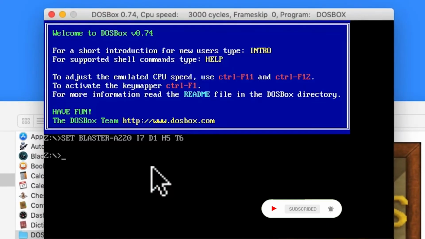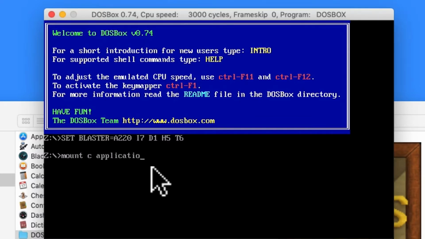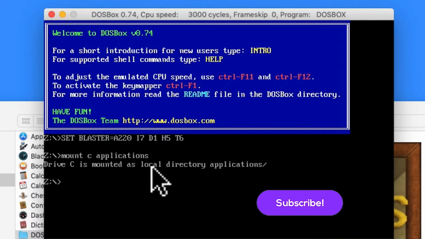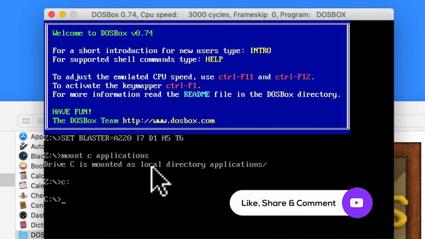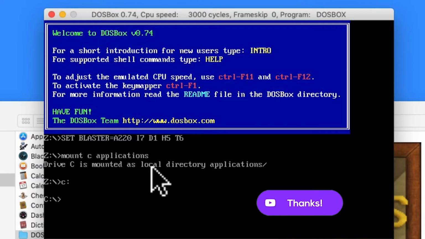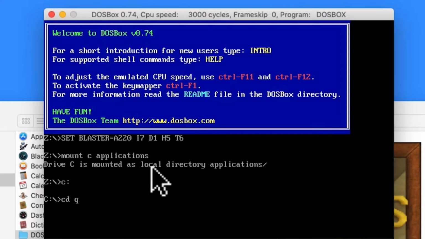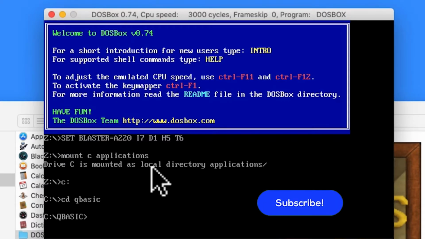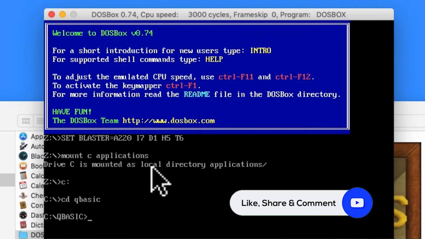I'll then mount the Applications folder as the C drive. This is the command, mount C applications. Then I'll go to the C drive, C colon. Then we'll go into the QBASIC folder. CD, which is change directory, QBASIC. Then I'll run olddos.exe.